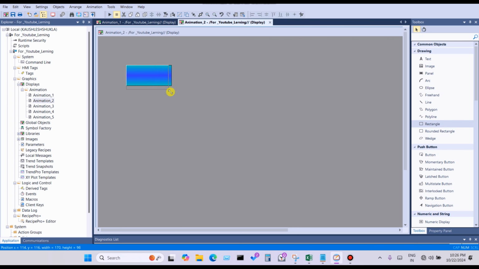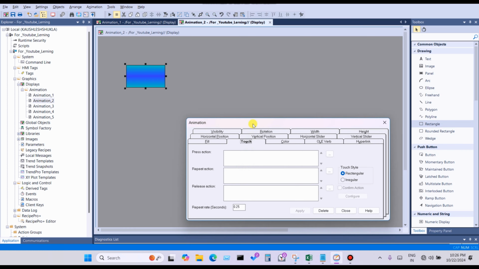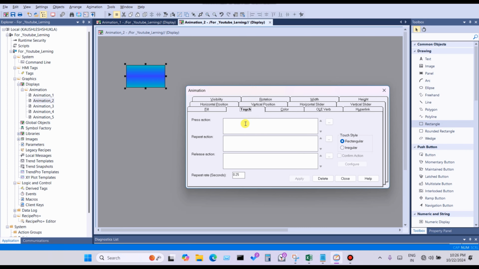You can increase or decrease the size of the rectangle. Right click, and here you can see animation. I already covered in my previous video how to use visibility, color and fill color, height, and width, and right now I am going to see how to use touch animation. So click on touch. Here you can see press action, repeat action and release action.